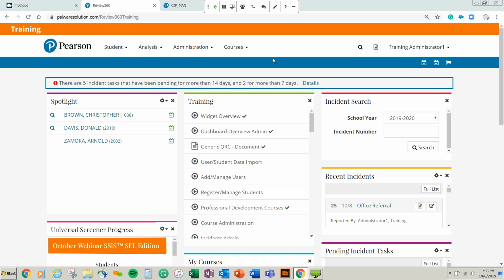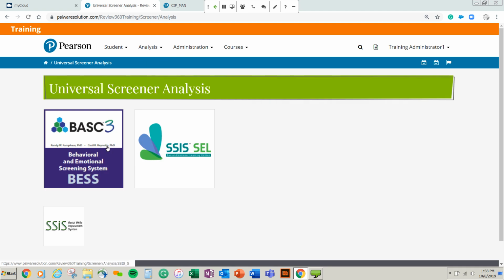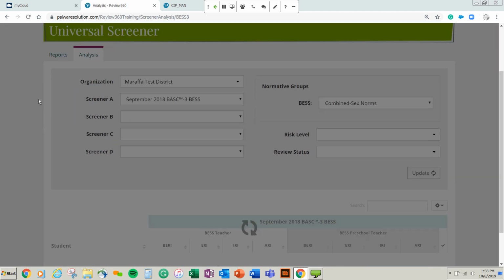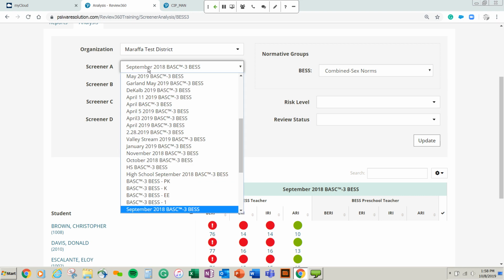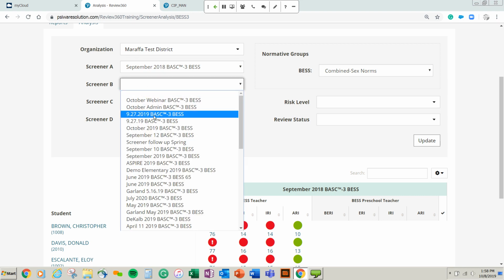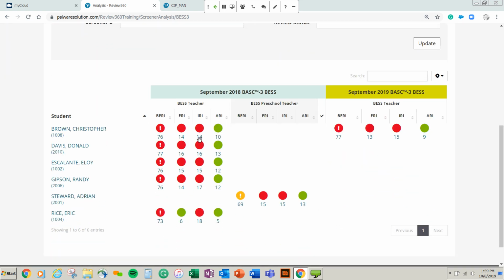Looks like we got a couple minutes. We used the screener last year. Will the data still be there so we can see the growth? Absolutely. I love that question. When you go into the screener data, as you can see here, screener A is September 2018. So I might choose screener B, something a little bit further down, 2019, and hit update. Now we're going to be able to see the difference between 18 and 19.